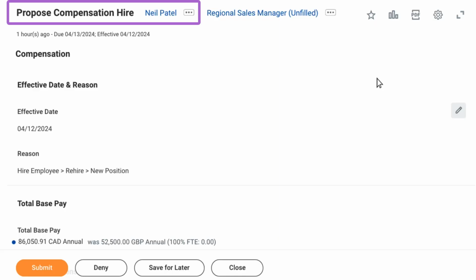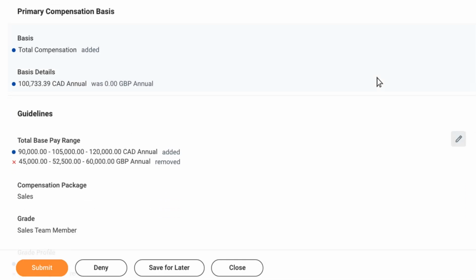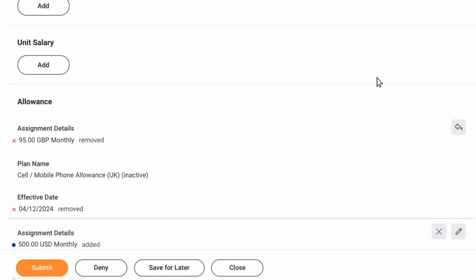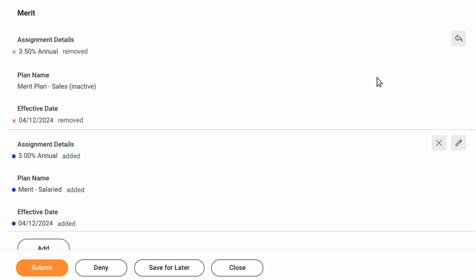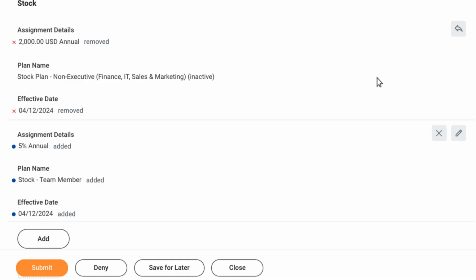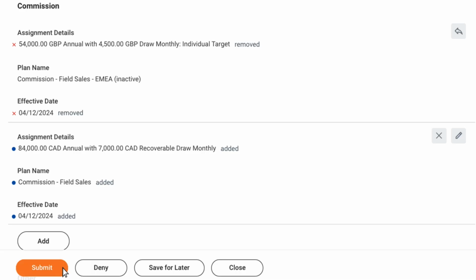Neil is a former employee, so the page displays information differently. In this example, Neil's historical compensation data populates in each applicable section. However, Workday re-evaluates eligibility for Neil's new worker data, including the organization, position, and location. As a result, Workday automatically populates new compensation components Neil is now eligible for, while removing components he is now ineligible for. Deborah can make changes, update salary, hourly, or other plan amounts, then submit the task.